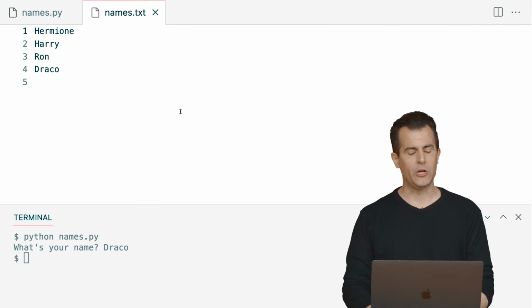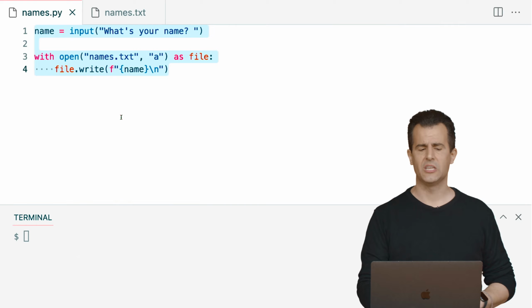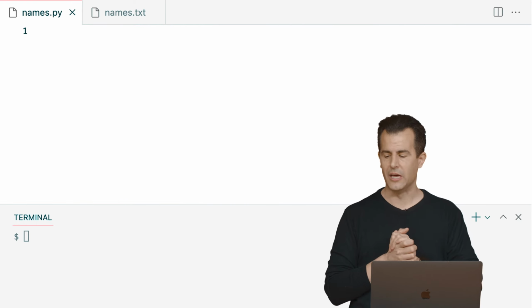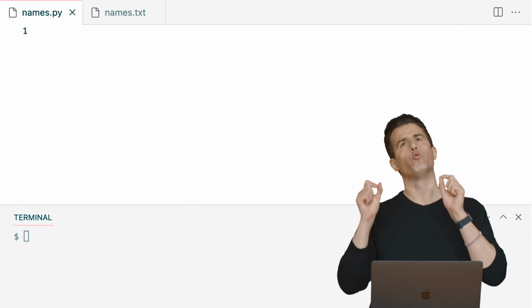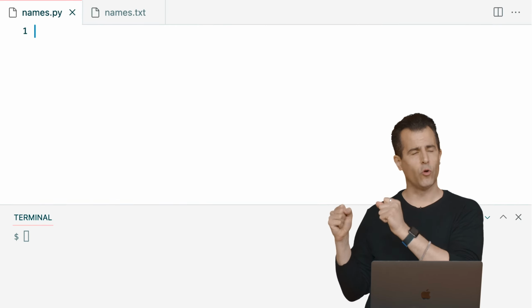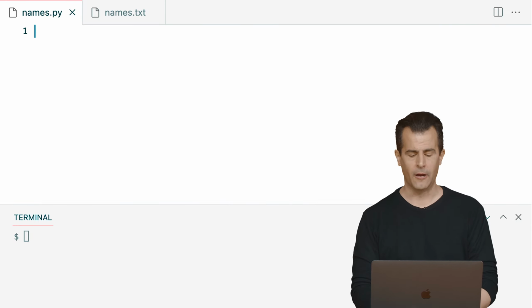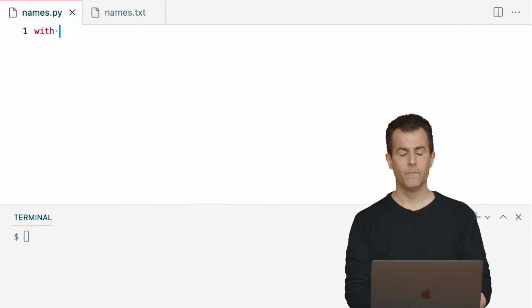Well, let me propose that we go into names.py now, or we could create another program altogether, but I'm going to keep reusing the same name just to keep us focused on this. And now I'm going to write code that reads an existing file with Hermione, Harry, Ron, and Draco together. And how do I do this? Well, it's similar in spirit. I'm going to start this time with open.